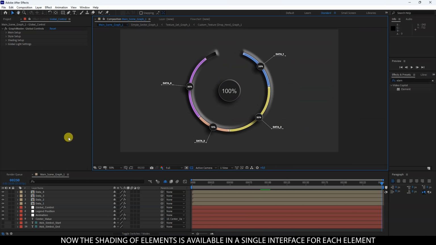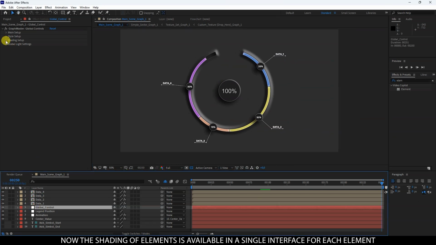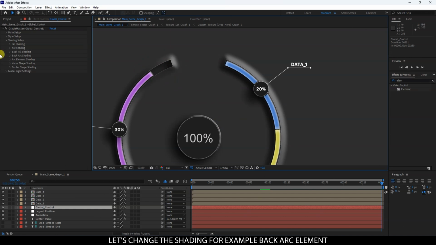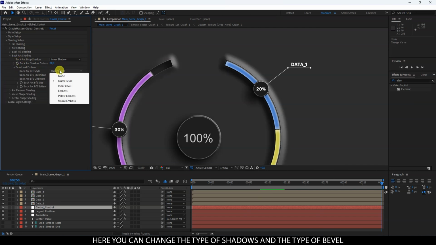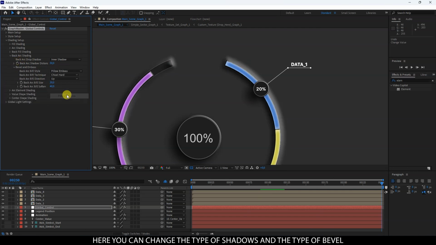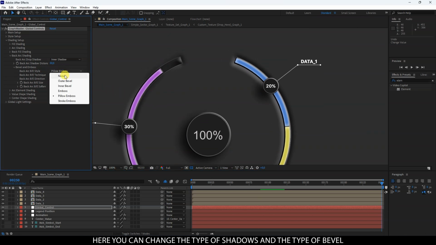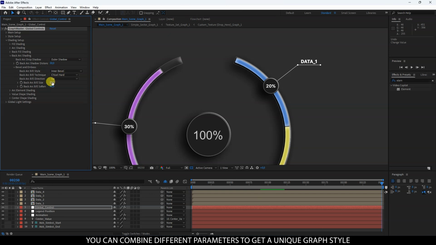Now the shading of elements is available in a single interface for each element. Let's change the shading, for example back arc element. Here you can change the type of shadows and the type of bevel. You can combine different parameters to get a unique graph style.